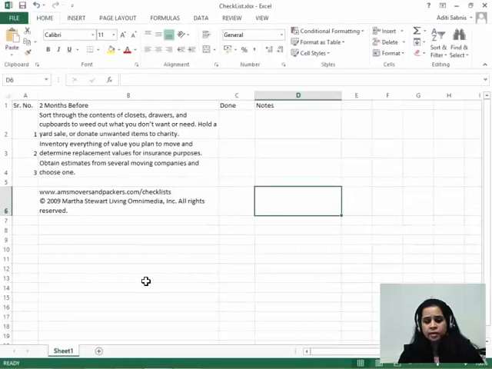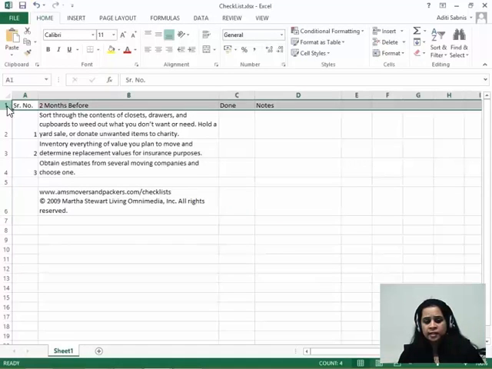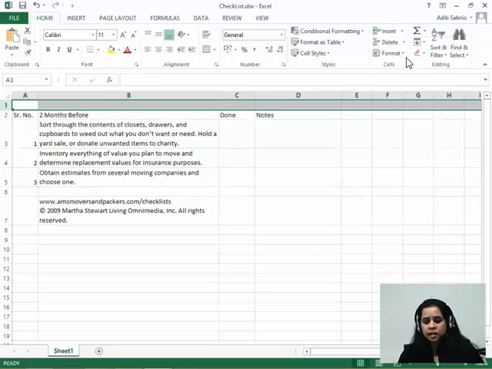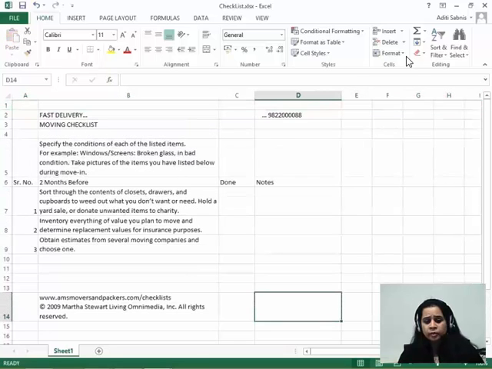Now we will insert a row. For that, I'll select the first row and then click on Insert. Then select Insert Sheet Rows. Similarly, I will insert all the remaining rows.